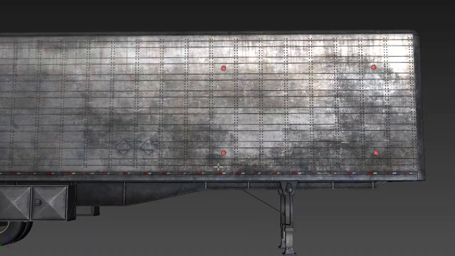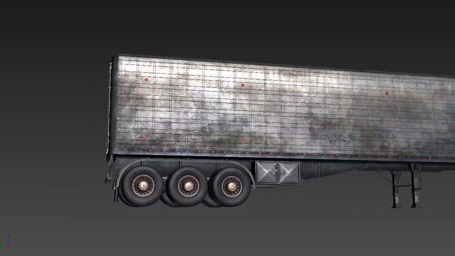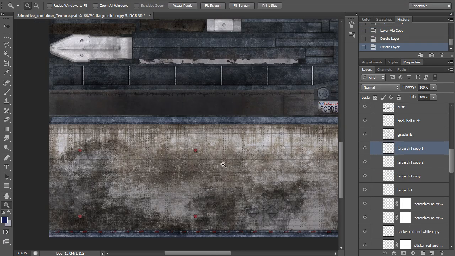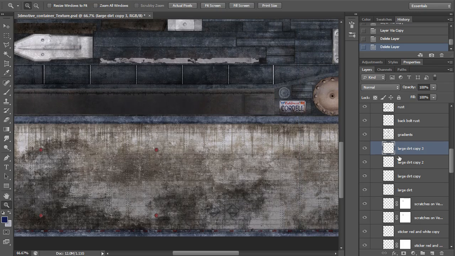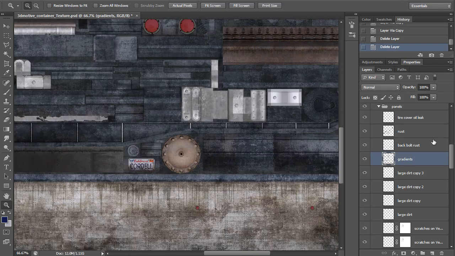So now there's even more light that's not showing in some of these areas. It just makes this thing look super weathered. I'm actually going to delete a couple of these layers. It's a bit too much. My old teacher, Tommy Cho, would be proud of this grunginess. So let's move on. So we've got some gradients. I can just leave those.